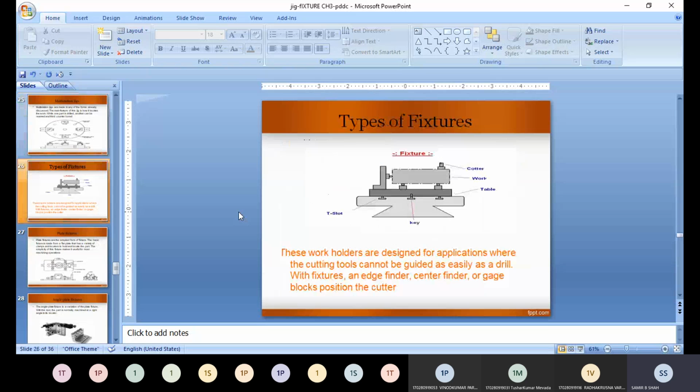Now we directly jump to the fixture. These work holders are designed, as the name says, name से हमें मालूम पड़ता है कि it may fix the part. Okay, these work holders are designed for applications where the cutting tool cannot be guided as easily as a drill with a fixture, and an edge finder, center finder or gauge block positions the cutter.